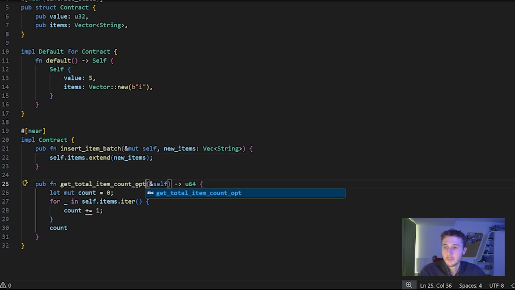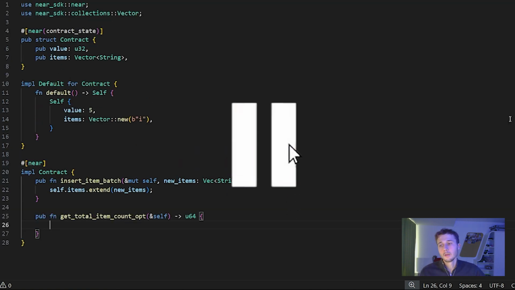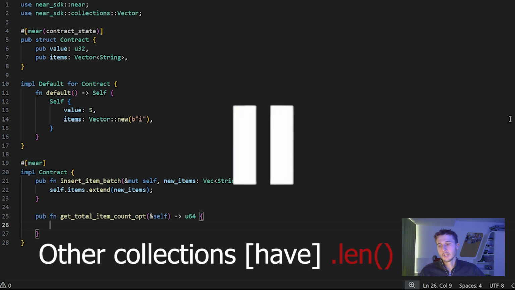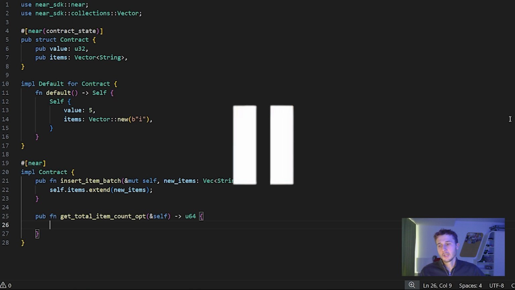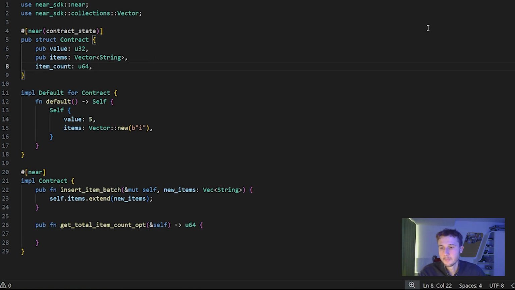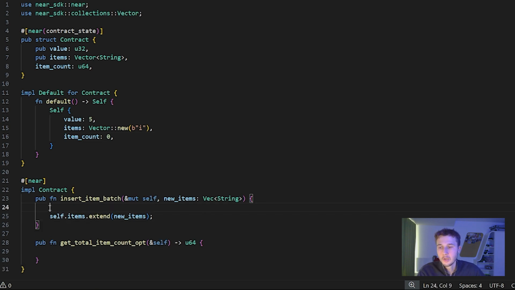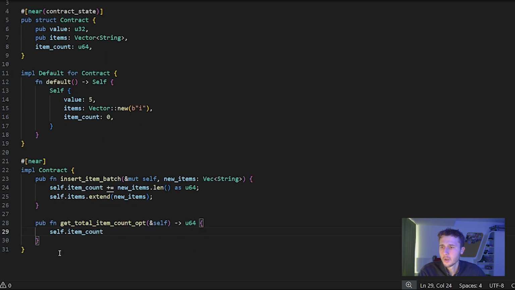The getTotalItemCount optimized function solves that perfectly by simply returning self.item_count. It's just an illustration of the pattern, as Vec and other collections have a len method that is an internal counter. This automatically updates just like the item count, so there is no need to keep track of it separately. In this specific case, the counter is updated once in the batch function and reads instantly. Reading self.item_count is a single, super cheap read from storage, which is a constant time operation because the gas cost doesn't depend on the number of items. This counter will always execute instantly.